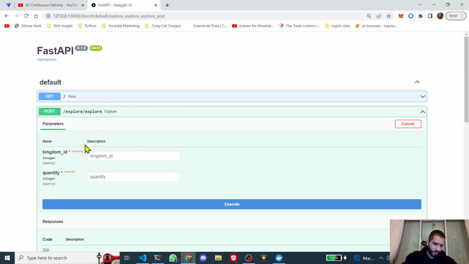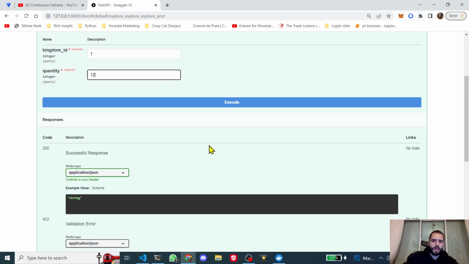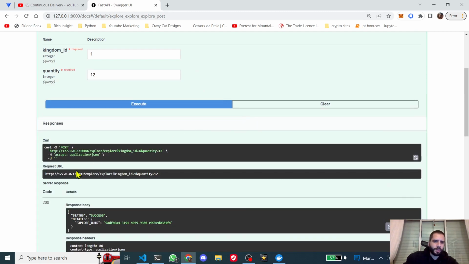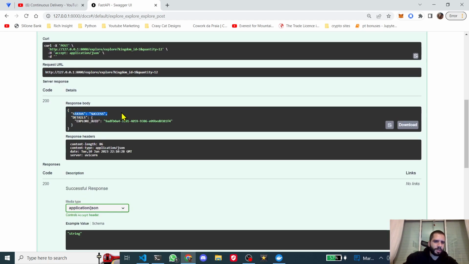So this one will actually get your kingdom exploring. So what you do is here you're going to type a kingdom ID, and later down the line we'll just be sending a token. We're not going to be sending actual kingdom IDs, we're just going to be sending the token that people are logged in with. And here the quantity that they explored, so in this case let's say 12, why not, and execute.